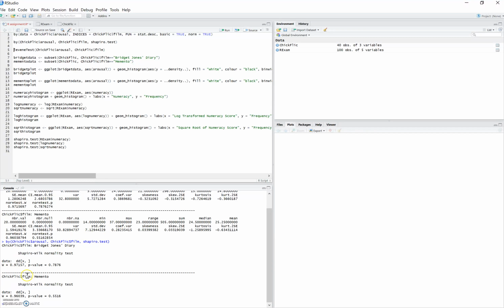So you can see down here that the Shapiro test for Bridget Jones' Diary came out with a non-significant p-value, as did the normality test for Memento. It was also not significant, which means that the data for both of these two films for arousal scores does not significantly differ from normality.